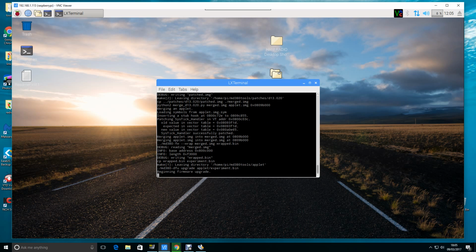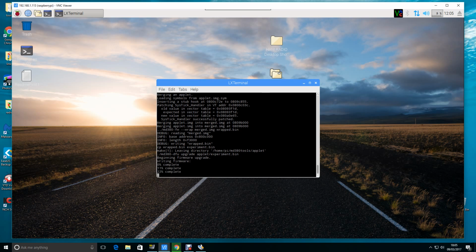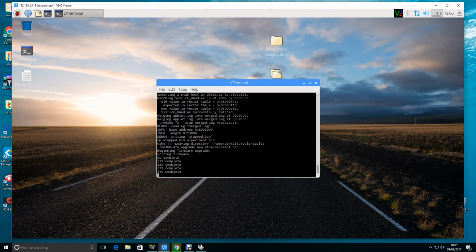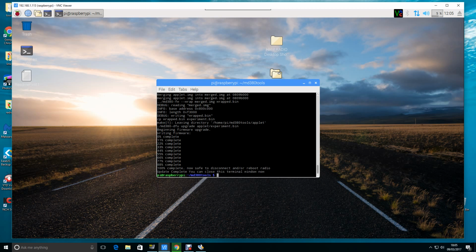Right, beginning the firmware upgrade, and I believe we should see the percentage go up. Yeah, there it goes. So this is the actual process. Now in a minute, once the firmware upgrade is done, I'm going to upgrade the list of the repeaters, of DMR users, on the radio. Right, that's done. You can close the terminal window.